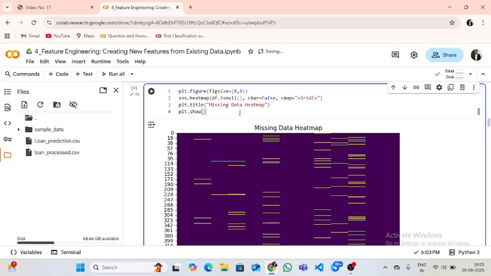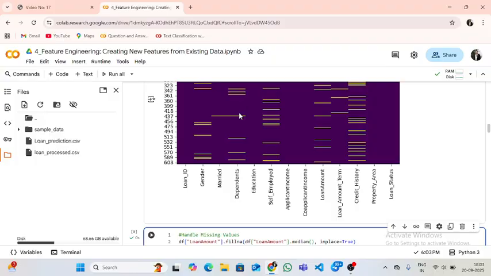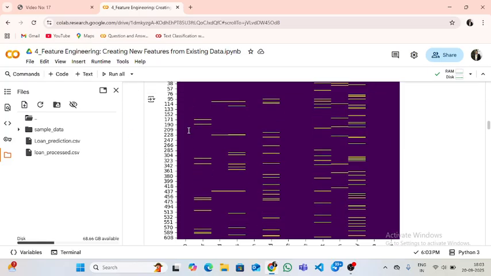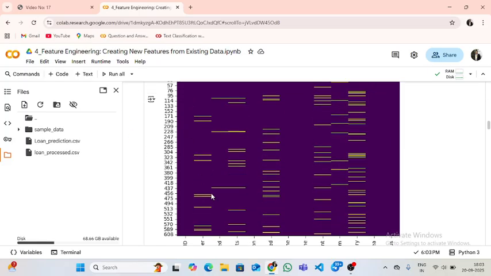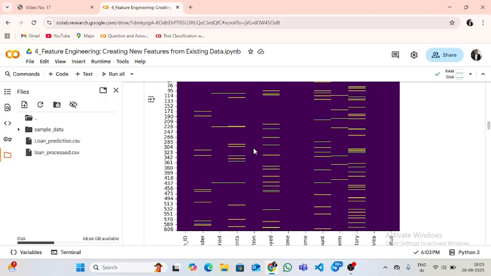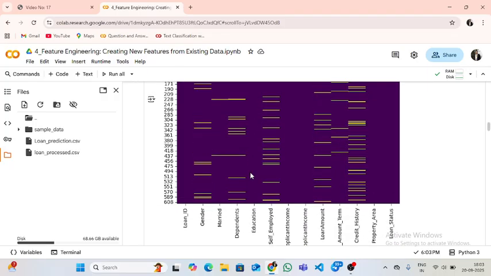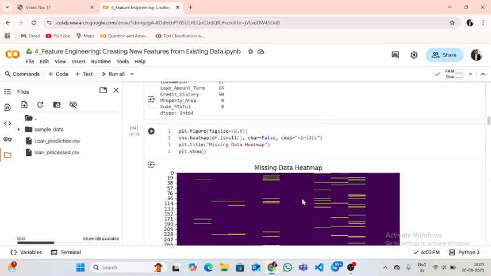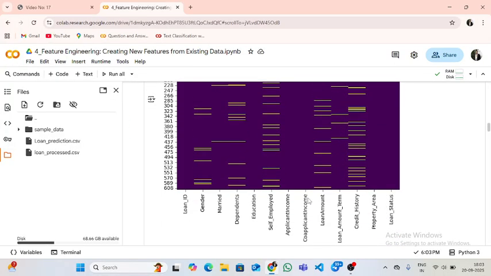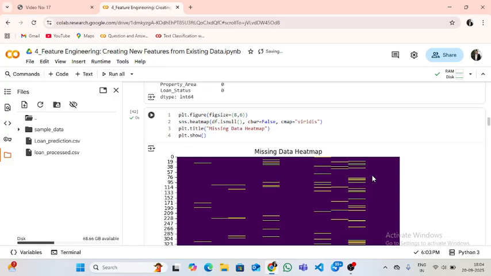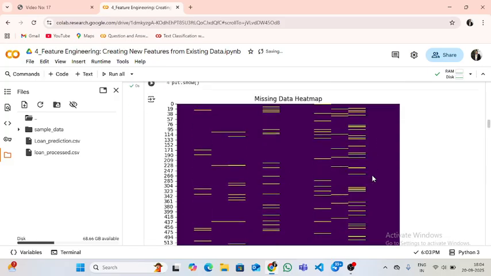So you can run this program. You can see loan ID here, there is a null value. In education you can also see there is a null value. In applicant income and co-applicant income, you can see both have null values. And in property area and loan status, there is also a null value. So you can visualize this using a heat map.